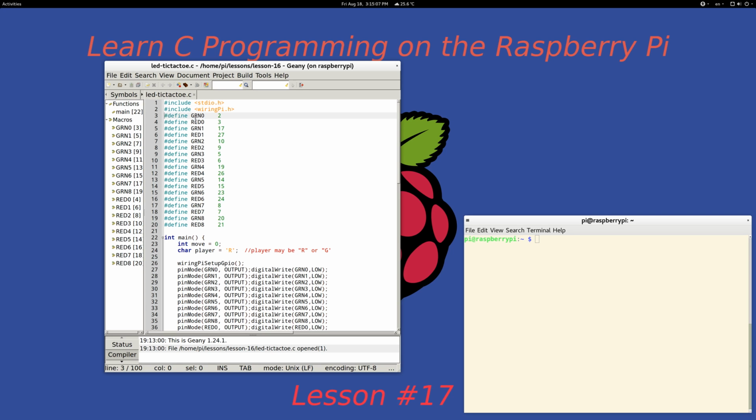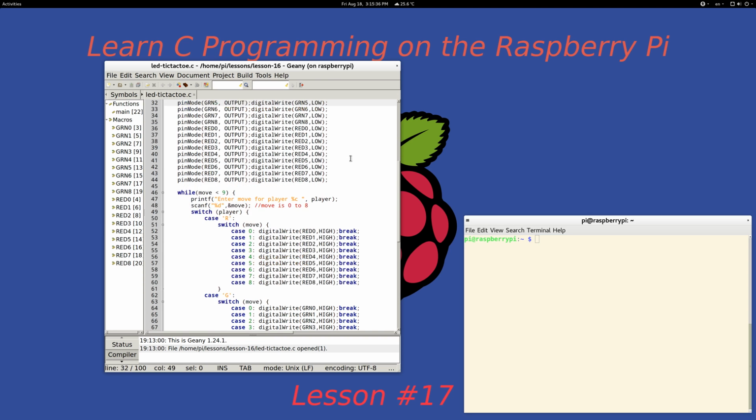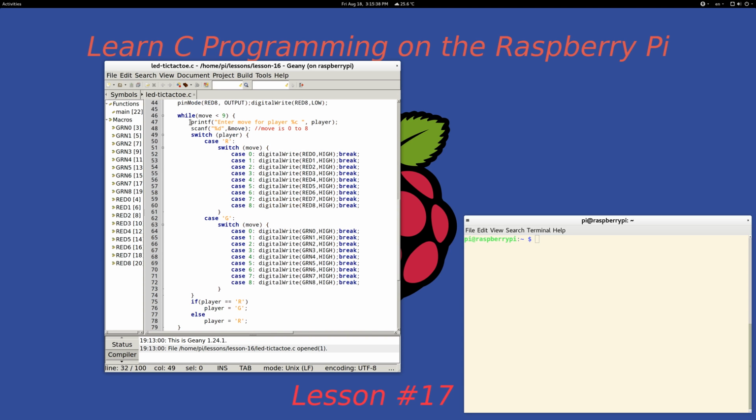You can see that we used 18 GPIO pins because each LED requires 2 pins plus a ground. And then of course in the code we initialized everything here, basically turning off all 9 LEDs, and then we just started to play the game, using this while loop all the way down to here.